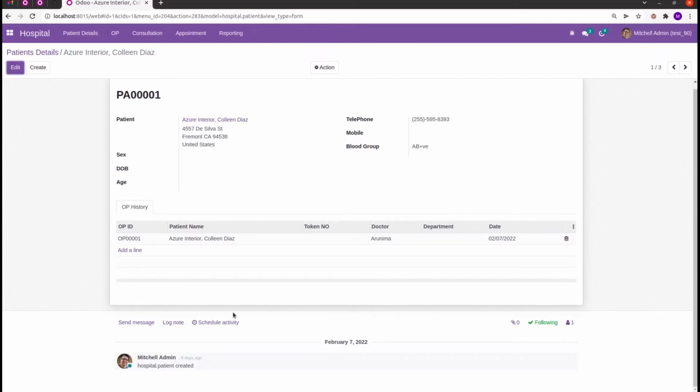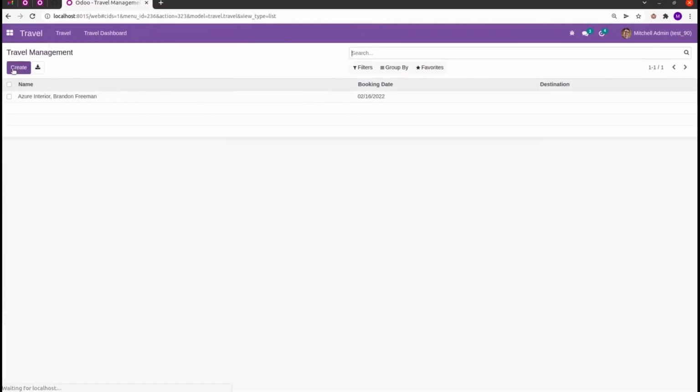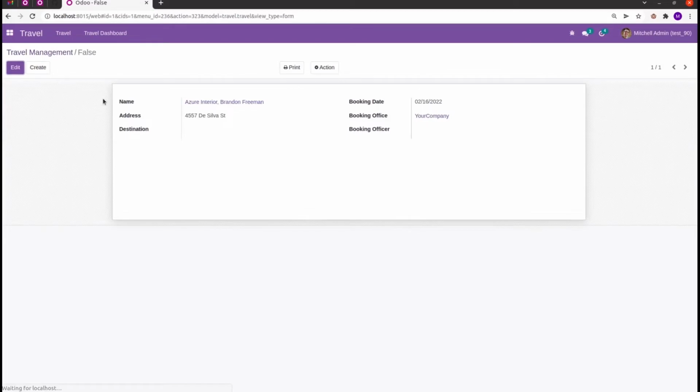So let's check how we can add this chatter. For my travel management module, inside this there are some travel management records. So let's try to add a chatter for this form view. For that, let's go to PyCharm.